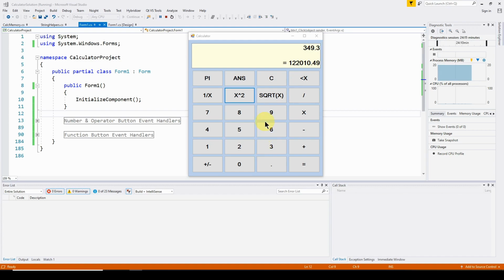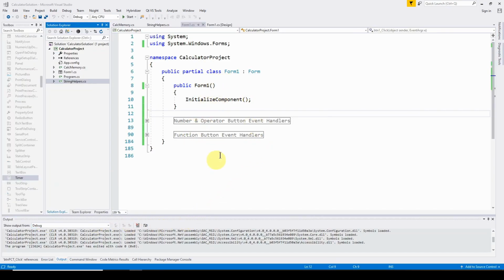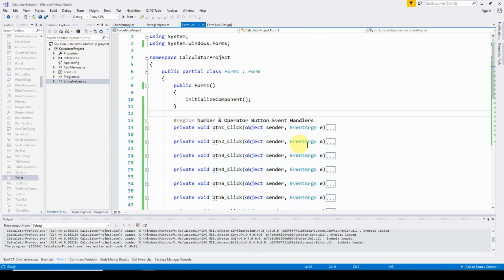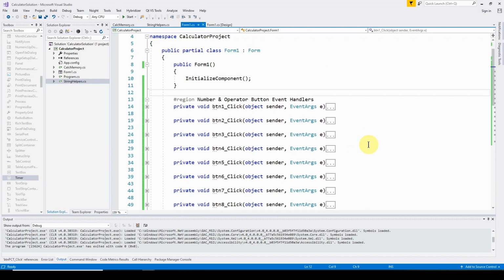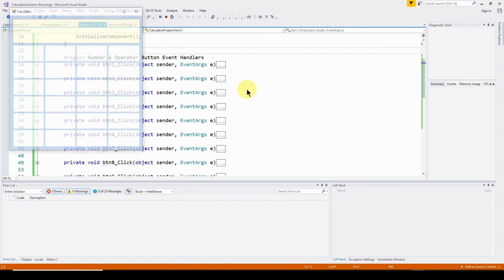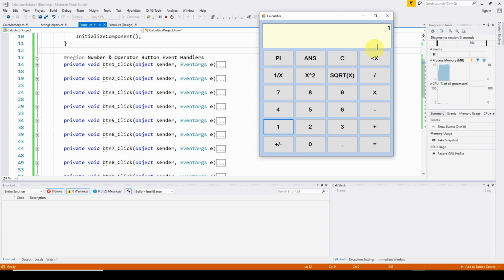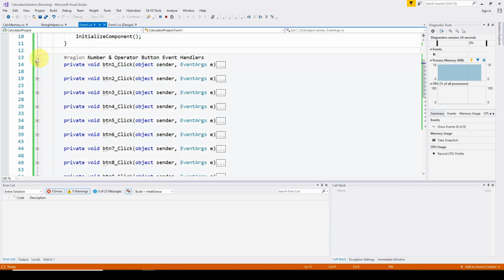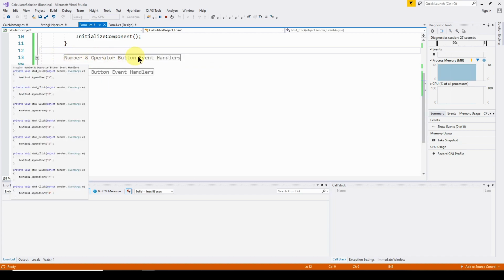So now let's take a look at what's required to program these function keys. Here is my main application, my Form 1, and I've got 2 regions here. The first region is basically the event handlers for all the numbers and the operators. And like we said, all those do, for example, if you hit the number 1, is append a 1 to the text box. And same for all these other numbers and divided by and times and minus and plus. If we take a look at button 2, basically it's just textBox1.AppendText, and it puts a 2 in there. So this region is all done. It's basically the number and operator button event handlers.